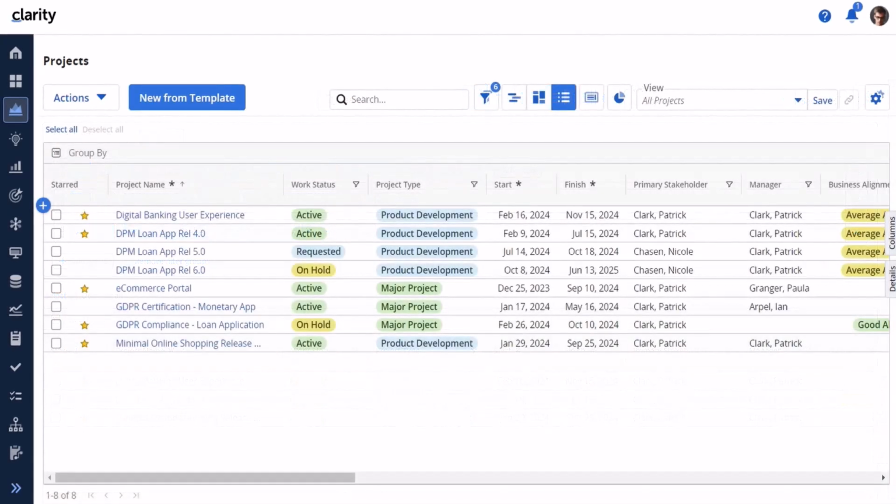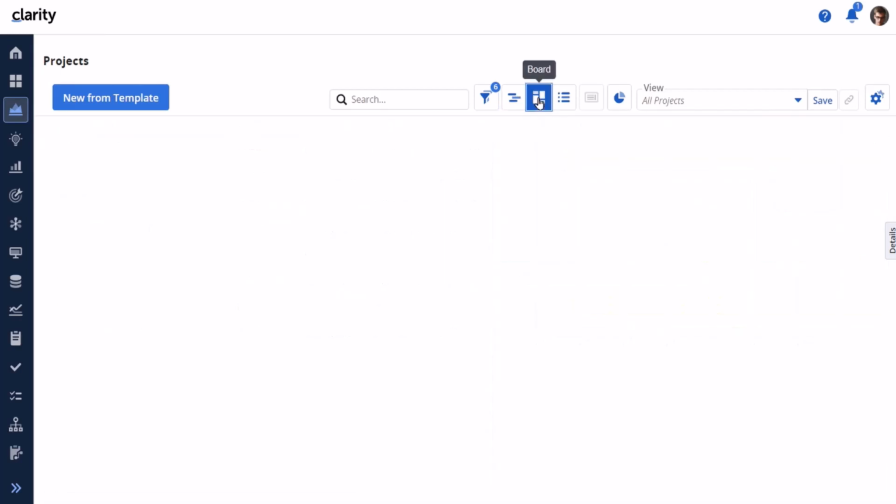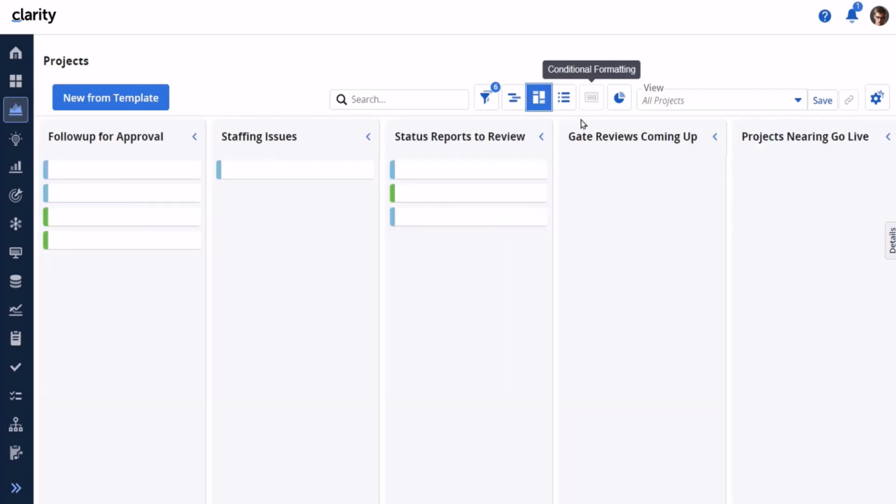Now we'll take a look in Clarity at the new capability for conditional formatting. We're in the project workspace, and you can see that there's a new icon here for conditional formatting. Now this icon's not available anywhere else except on grids, so when you're in the timeline or the board view, you're going to see it disabled.